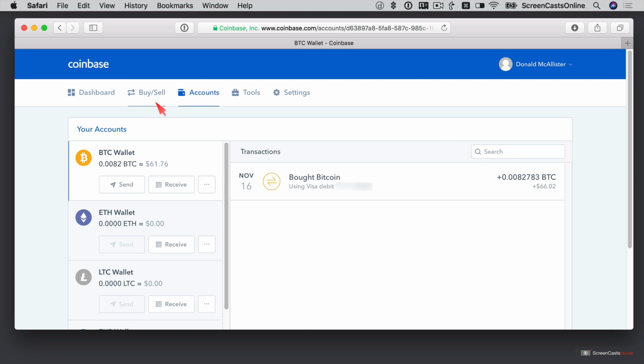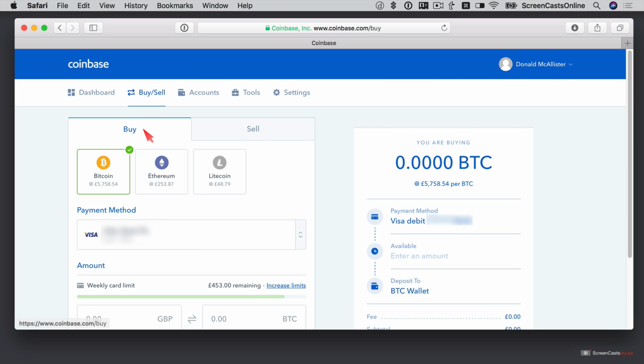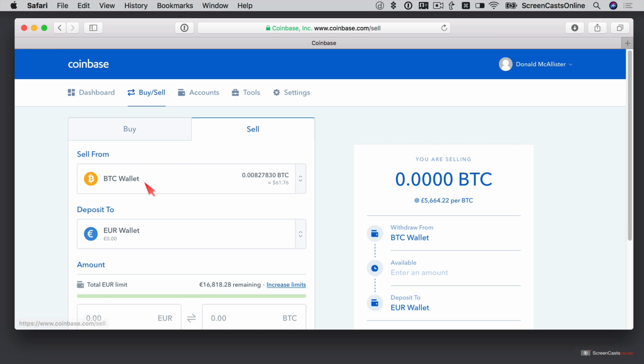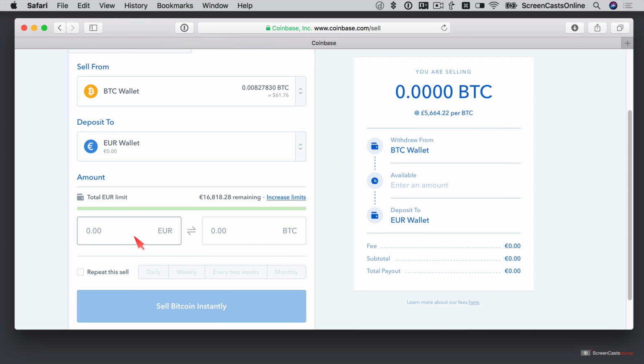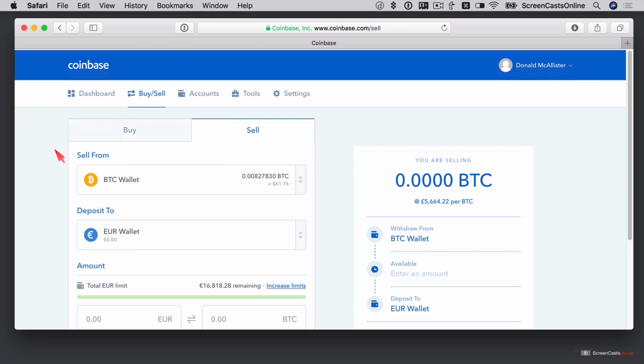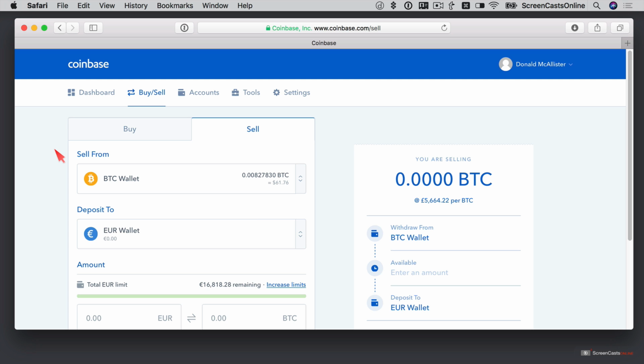If I go to the buy sell option, and this time instead of buy, click on sell. So I've got my Bitcoin wallet with all the Bitcoins in. I can deposit to my Euro wallet. I can specify the amount of Bitcoins or Euros I want to sell and then sell them instantly. And then once they're in my Euro wallet, I can transfer that to my bank account. But before we do any of that, let's go and take a look at the Coinbase app on iOS.